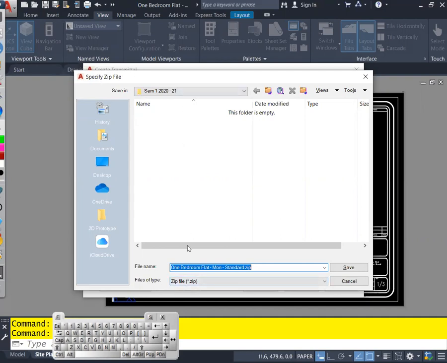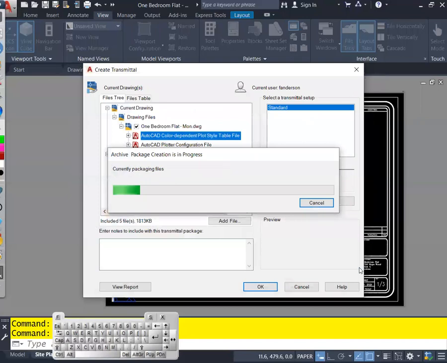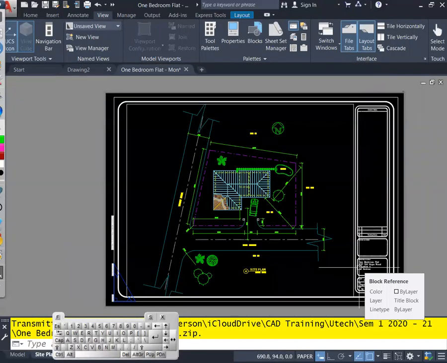So I'm going to keep the name of it, but I think in the assignment, I would normally give you an instruction as to what that file, that zip file, should be called. But I'll just leave it as one bedroom flat, whatever, standard ZIP. It's going to be stored in the same location where I have everything else. So I'm going to click save. It's now packaging everything. That's it. Let's go there and see what it looks like.